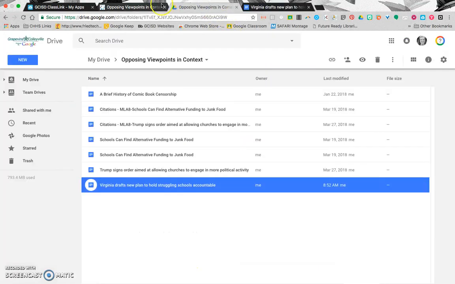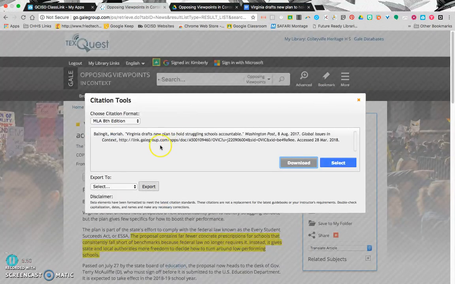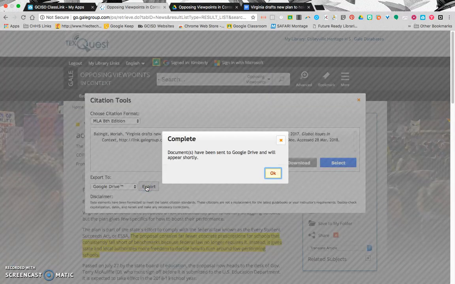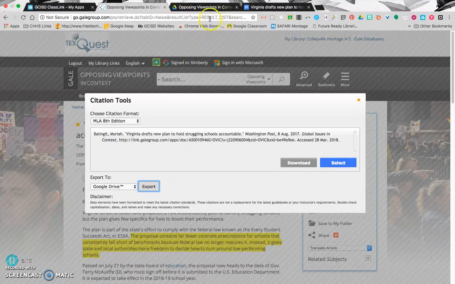Okay, so another thing I wanted to show you, back to the article we were on, they've also got citation tools. If you go to citation tools, it's going to automatically default to MLA 8th edition, but notice for you science people, you can do APA, which hasn't been updated since the 6th edition. But we're going to do MLA. I'm an English person. Now, we're not going to select or download. We're going to say export to Google Drive. Okay, and we're going to export. It's complete. We're going to go back to Google Drive.